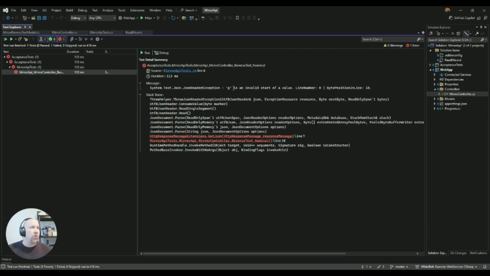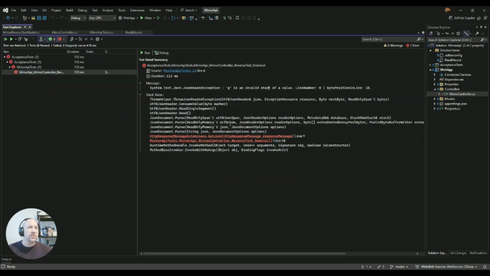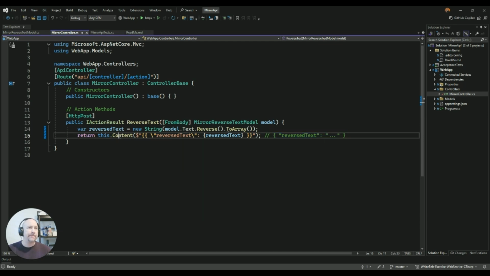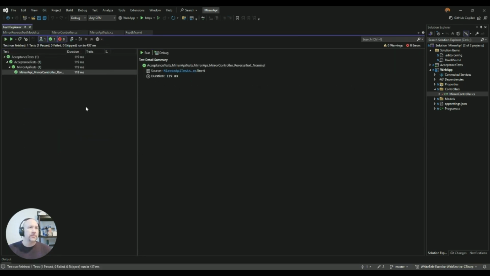All right, we do have an error. We've got 'G' is an invalid start value for line number. Okay, so we are trying to parse our JSON, and it's not coming back correctly. Let's look and see what we've got going on. I do need to do double quotes because this is a string. So it's finding the word testing, but it's realizing that that's not inside double quotes, so it doesn't recognize it as a string. So let me try this again. We'll run our test. Now we have a pass. So that concludes the test part of this.